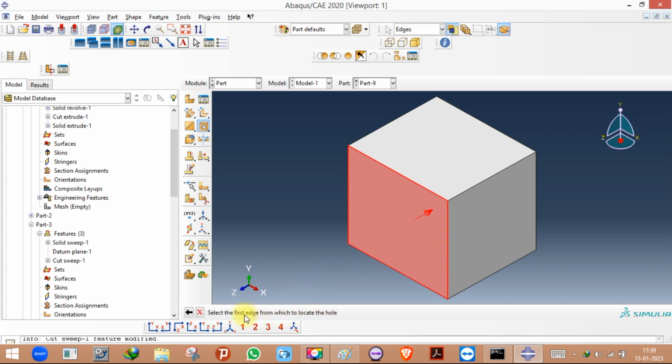Select the first edge from which to locate the hole. So this one, let's say distance from the first edge, let's say 2. Select the second edge to locate the hole. So I need to get the distance first. It's 20.